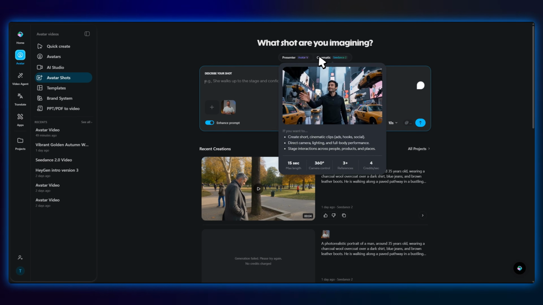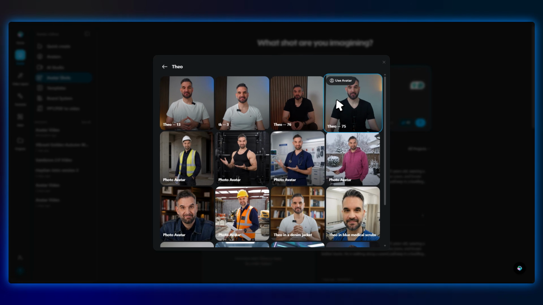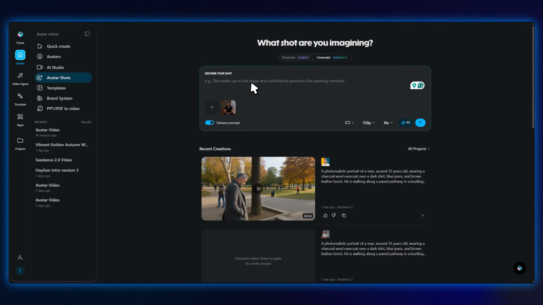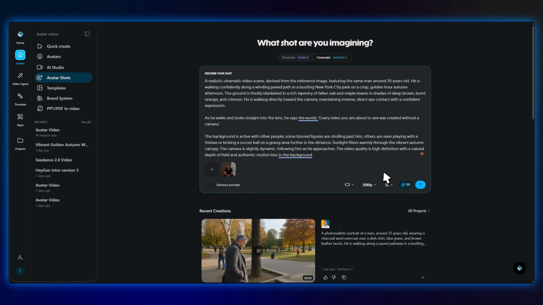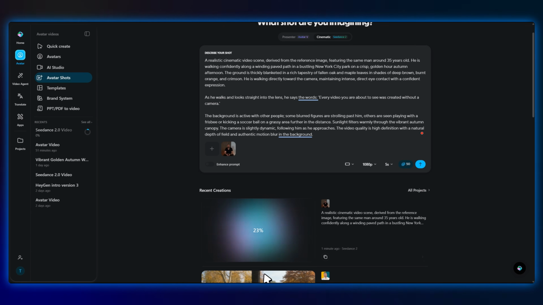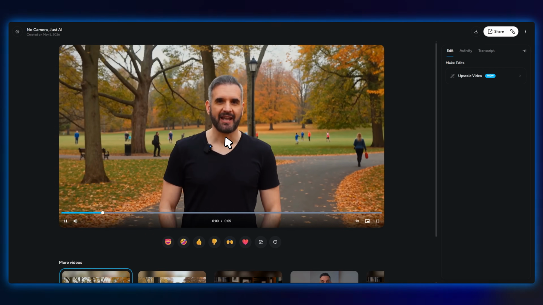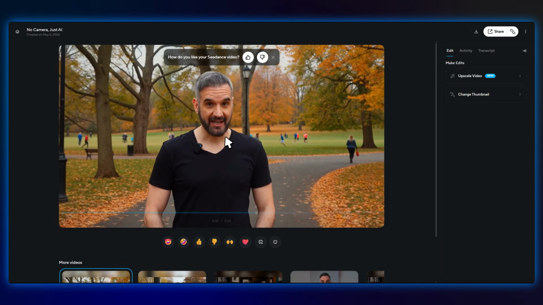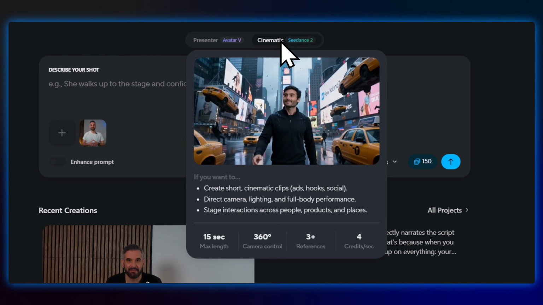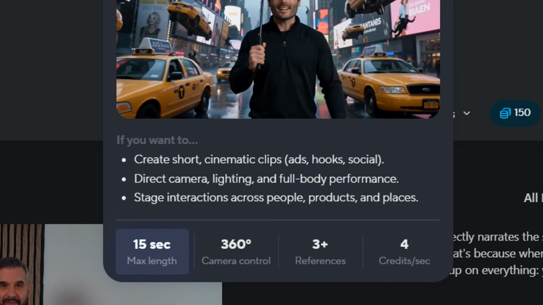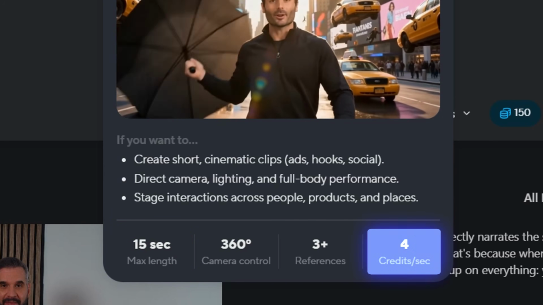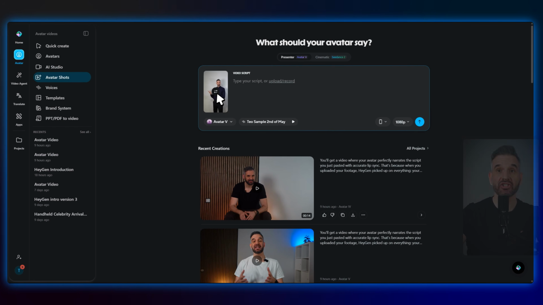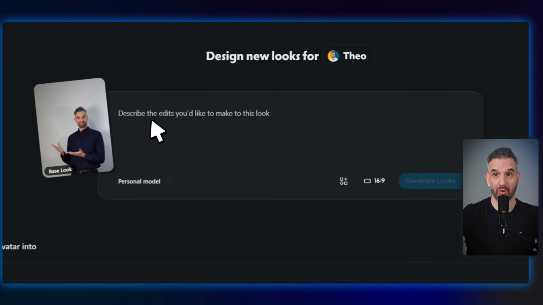Now, if you are into making short clips for ad purposes, you can switch to cinematic mode. This uses Sedance 2.0 and delivers a cinematic, film-like look. The output is definitely impressive to say the least. On the downside, Sedance produces videos up to 15 seconds long and costs way more credits to use. So, use it wisely.